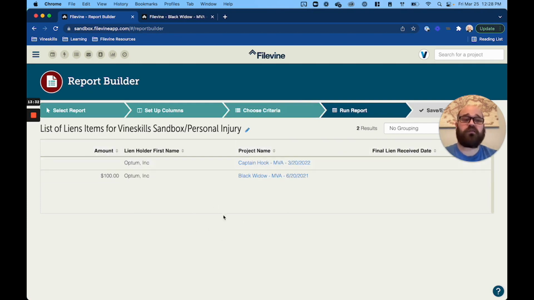It's really helpful if you're having to work with one provider or lien holder, reach out to them if you need to update a bunch of different cases at one time, or get updates from them. This is a good way to be able to locate those.